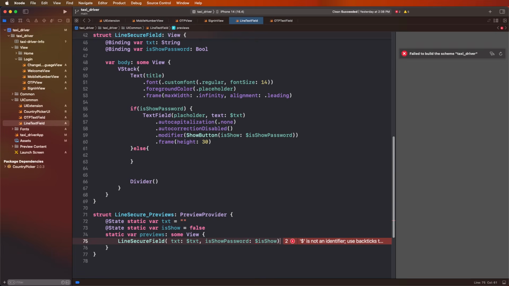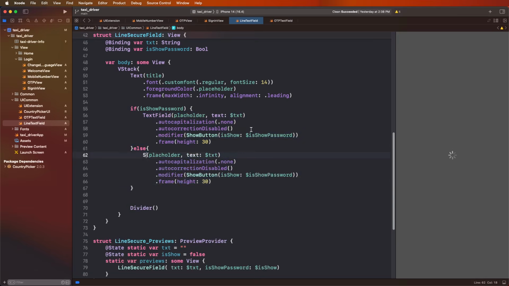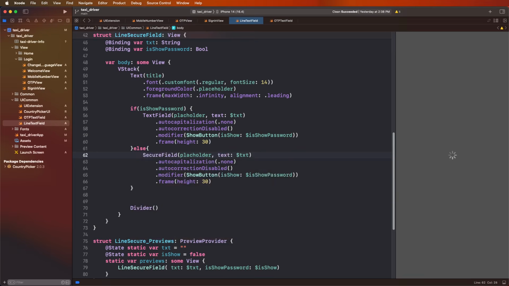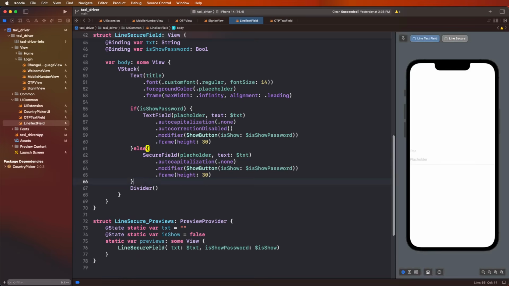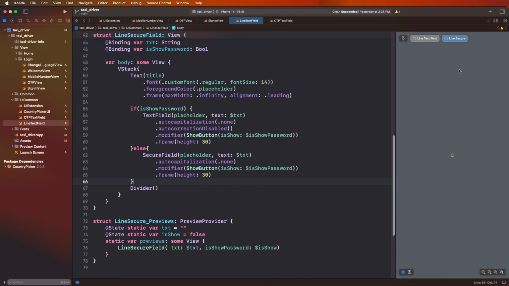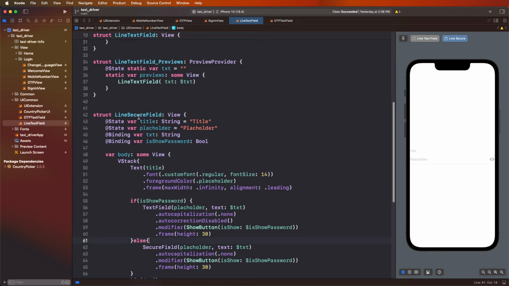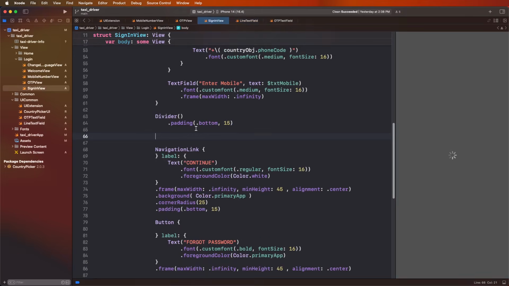Also need to create the secure text field. We need to copy this and set the secure field. Need to set this like this property. This text field is the development, and this secure text field is displaying good. Now need to use this secure text field inside our signup.